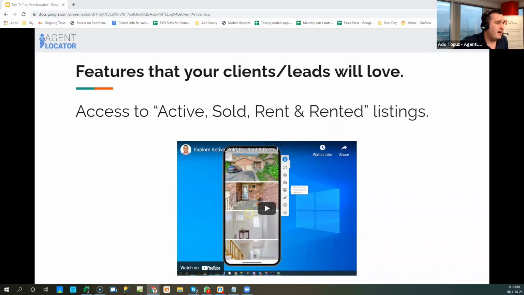So Geoff asks, do I have to be a member of a board for my clients to see listings from that board? Yes, you have to be a member of that board in order for the listings to show, because your website has to have those listings.